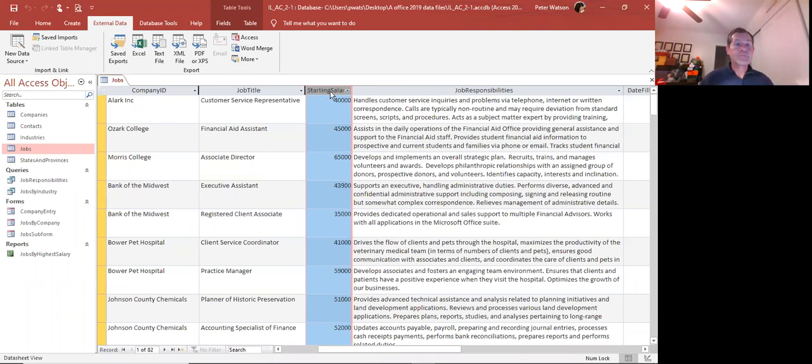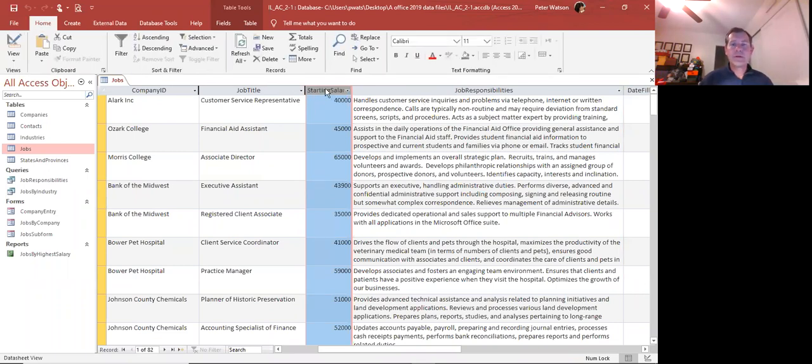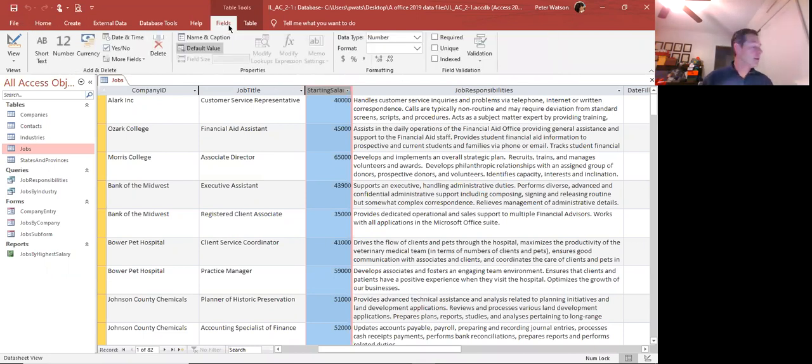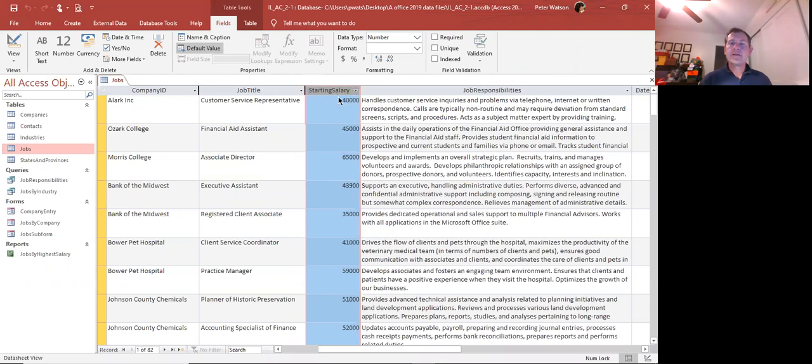Now, let me go back to home here. So starting salary is still selected. And I want to click the Fields tab here. So I have table tools, so I have 2 new ribbons that are up. I'm going to click on the Fields tab on this ribbon. And then I'm going to click the Format list because this is dollars and cents. Here, let me widen this. Starting salary. This is dollars and cents. Well, there's no cents, but it's dollars. So I'm going to format this as currency. So I'm going to click here and click on currency.